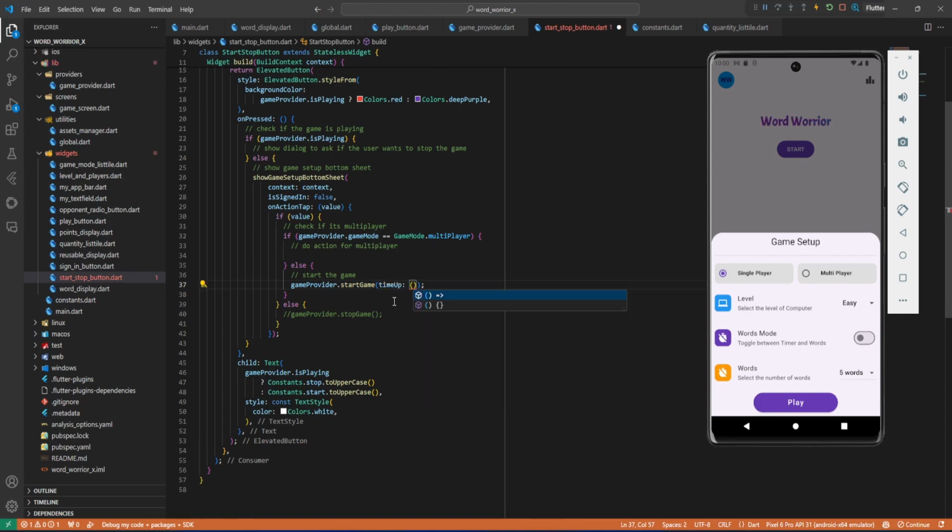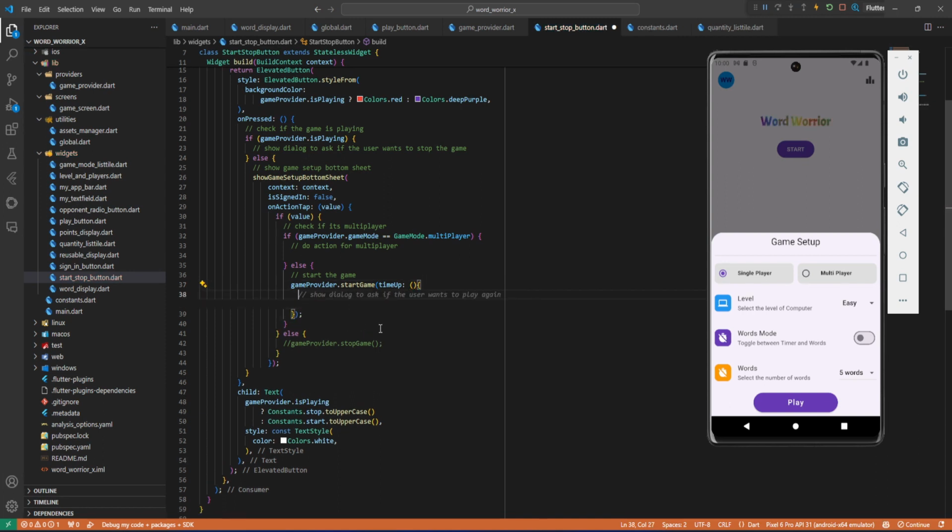Okay, so if it is time up here, we have to do something. If it is time up, we're going to show the dialog that the game is over. So here we need to show the game over. We're going to create the game over screen. Let me delete all of that. I'm going to say show game over screen. Okay, so here we're going to use the page route builder. So I'm gonna say game over page route builder.